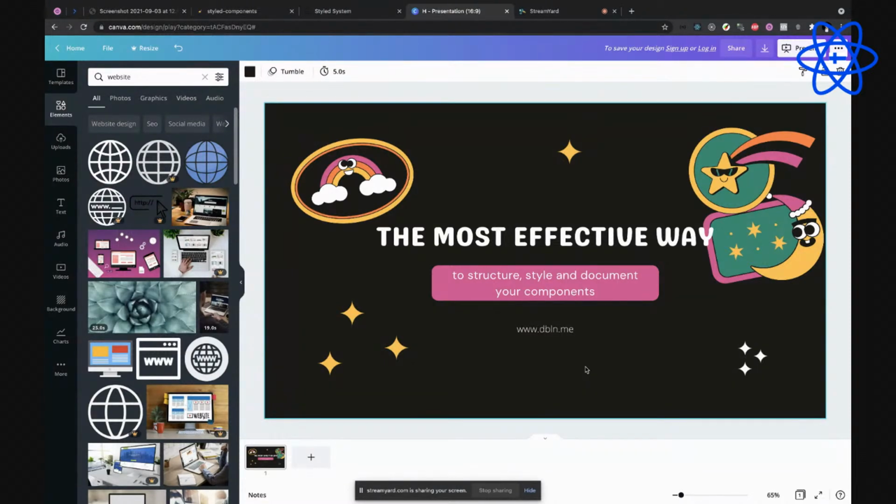Also, just before the talk, I realized that I have no landing page for my talk. So there's this awesome tool called Canva that I learned two days ago. Please don't judge me for my very awkward landing page, but here it is. The most effective way to structure, style, and document your components. Or I should say one way of doing that, because I'm sure some of you would definitely have more insights than me, but here's a perspective and you tell me what you think.